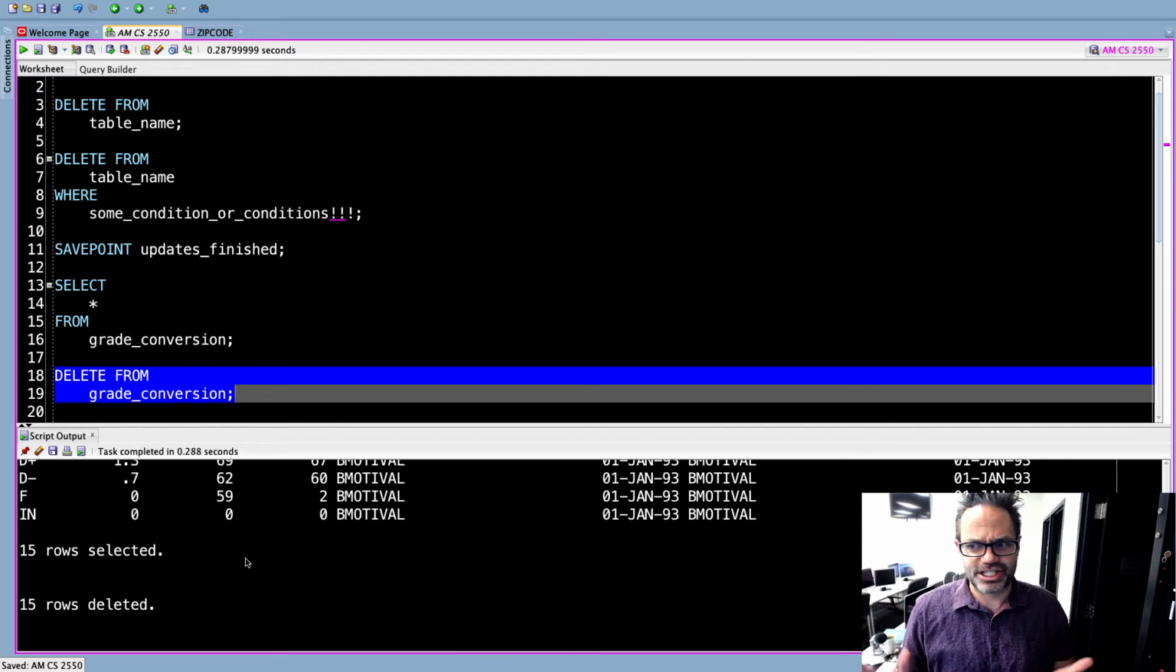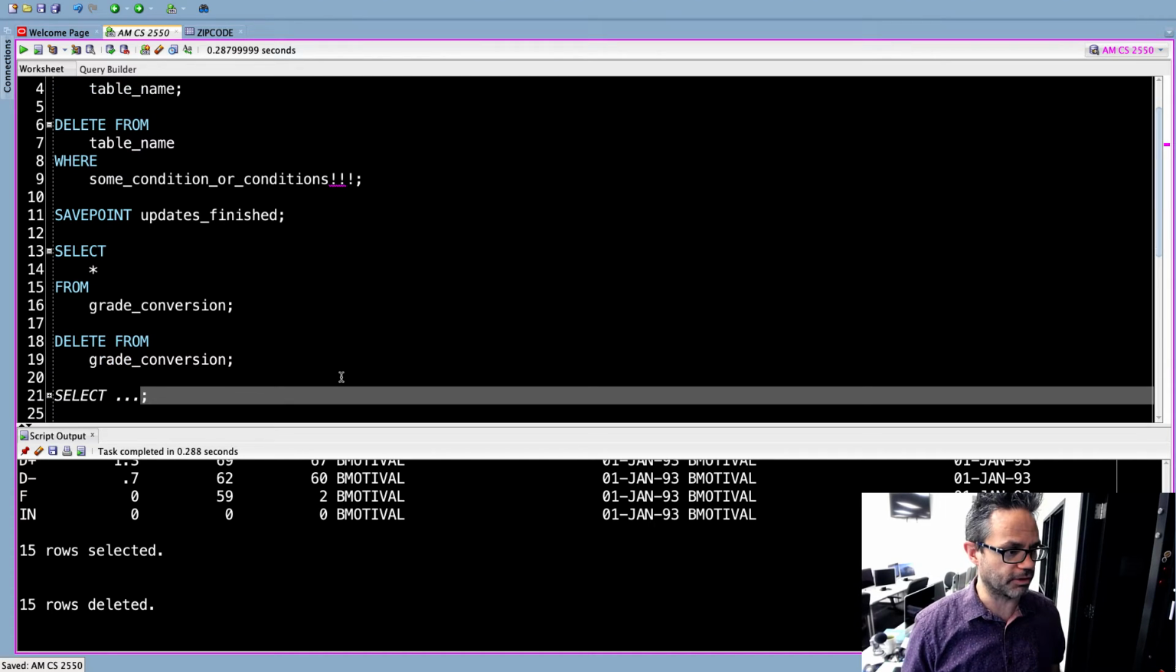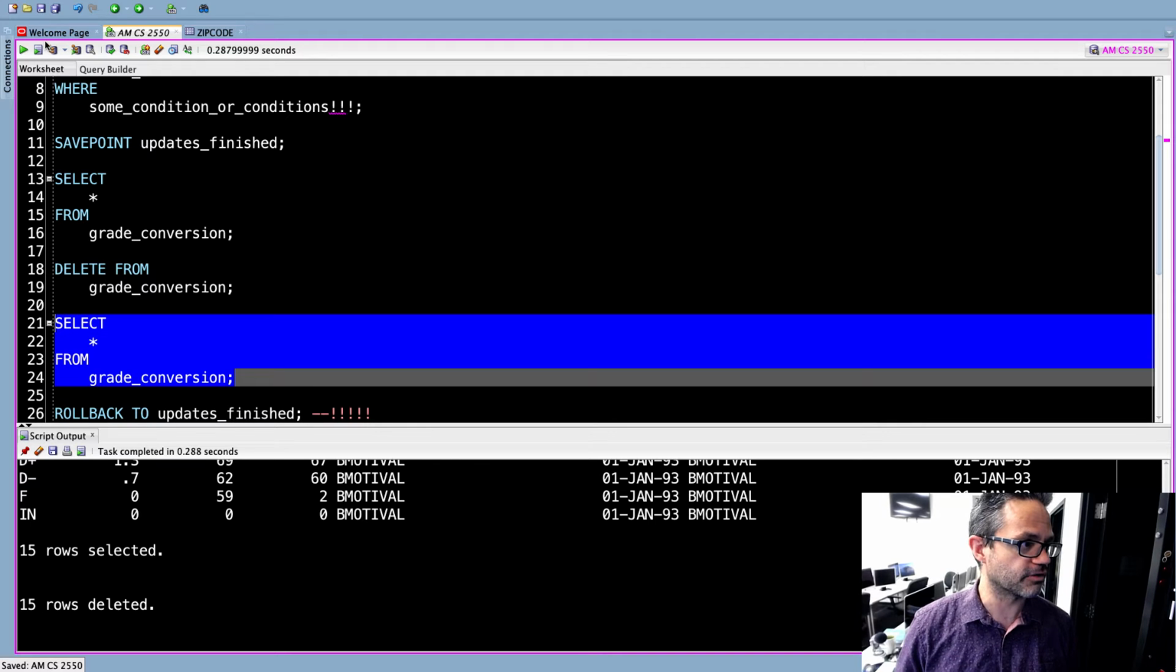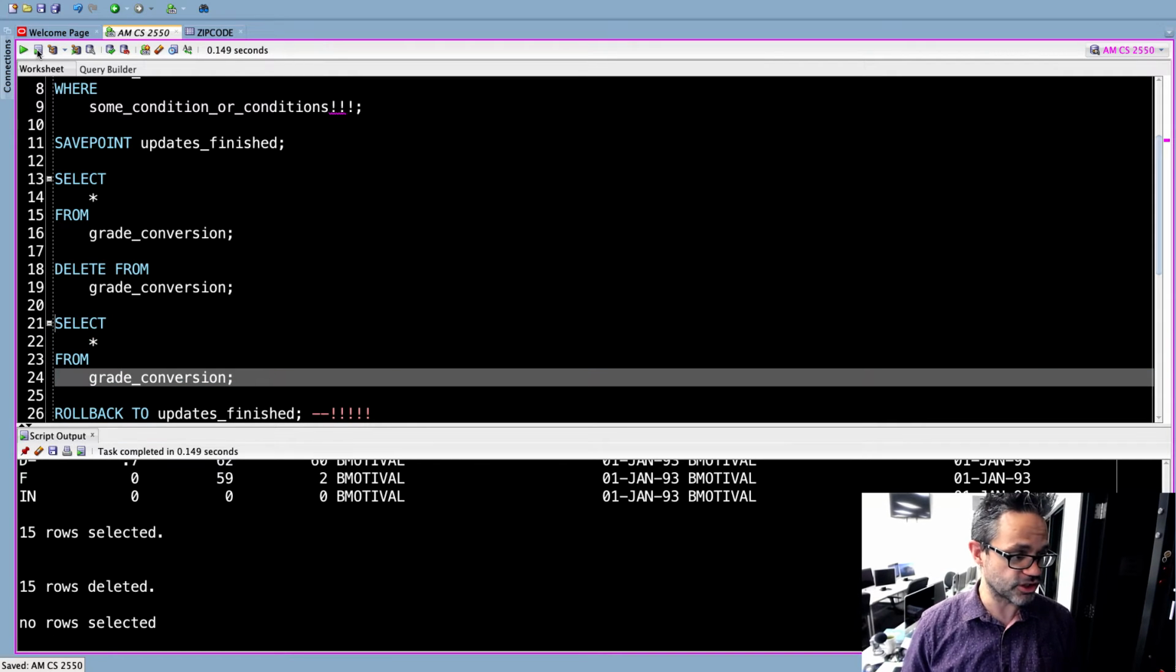I know, it just is so bad. But I don't want to have that actually happen. I don't want to recreate all that work. So what I'm going to do instead is scroll down a little bit further and run the select everything here so I can make sure it's all gone. Let's verify it's all gone. Select everything from grade conversion and hit play, and there's nothing. It's gone. I deleted it all.